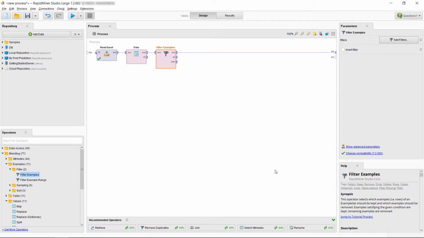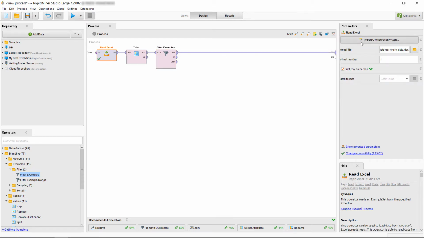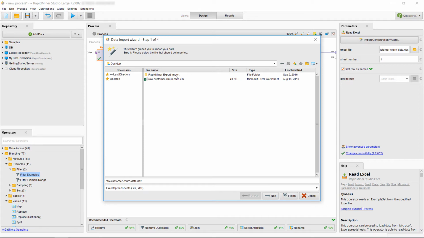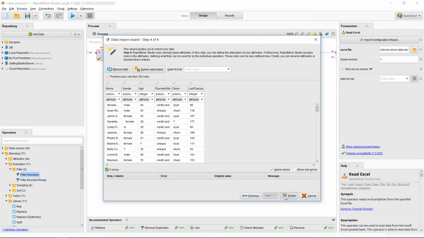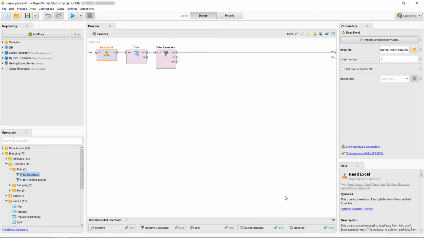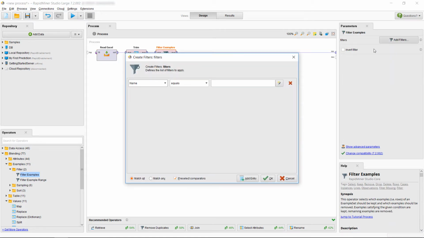For spreadsheets or CSV files, this happens only if we use the Import Configuration wizard, so let's do that. We select the read operator, and then we just go through the wizard. We'll leave all the defaults, and then we click Finish. If you want to learn more on the Import Configuration wizard, then please refer to the videos on data loading and data import. Now, as we select Filter Examples again, we see that our attribute titles have been pre-populated nicely for us. So let's add the filters for gender and age and set them both to is not missing.